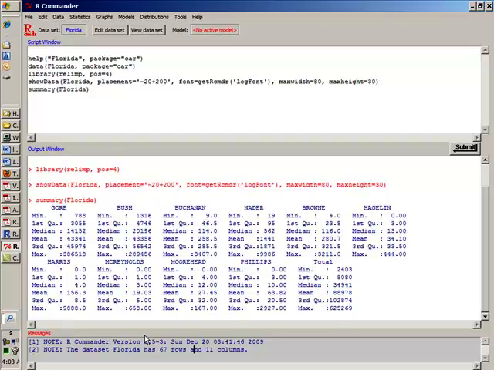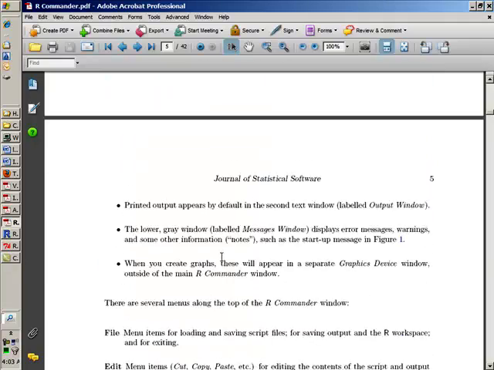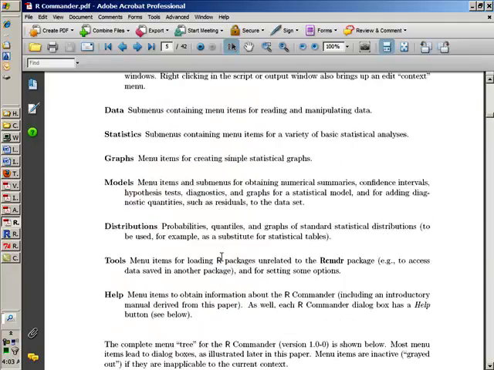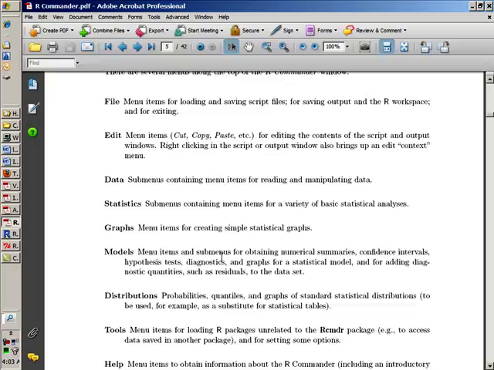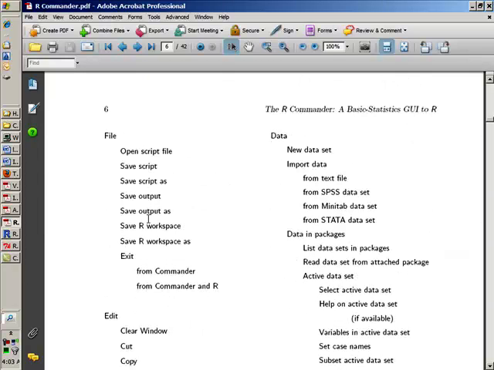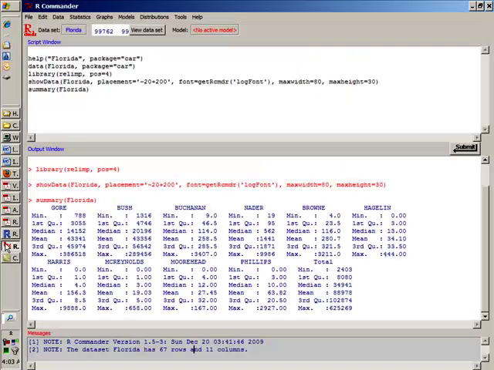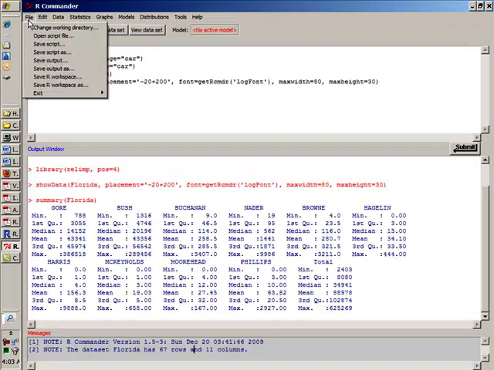Now the next thing that we need to see in the document R Commander are these menus. So let's begin with the file menu, right? And under the file menu you have these options: open script file, save script file, and whatnot. So let me just click here in R Commander, and I click on file. So you would see the first option as change working directory.